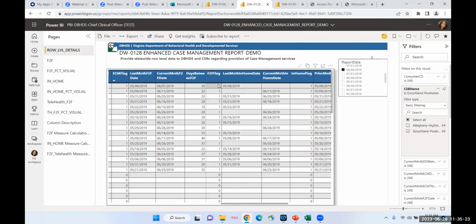Another thing that comes up with this is maybe you're like, I have 32 people. And so maybe this 32 is my ECM caseload. I have 32, you're only showing 27. Why? Well, it could be that they started 2 days late in the month, or they ended 2 days early in the month. And that's why our denominator is different.